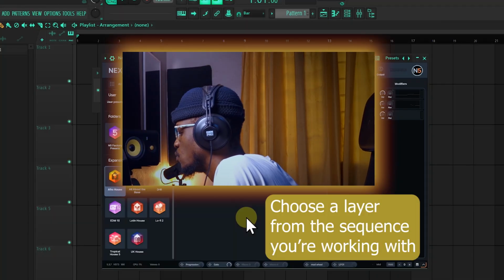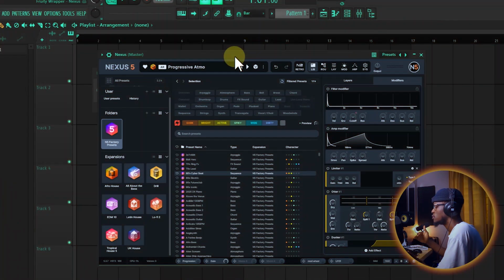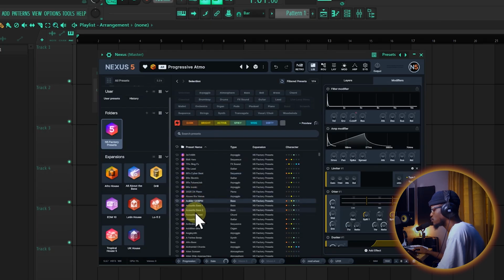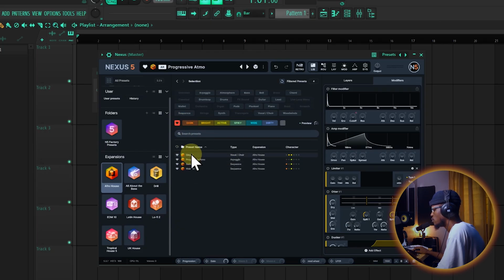Starting up with the first one of the day is choosing which sequence layer to work with. In order to select a layer you want to work with from a sequence, first you have to select the type of sequence you want to work with. In my case, I'm going to be using a sequence from the Afro Horse Bank. I hit the love here, all of the favorites. So I love this one.